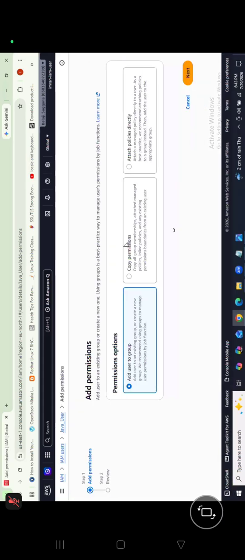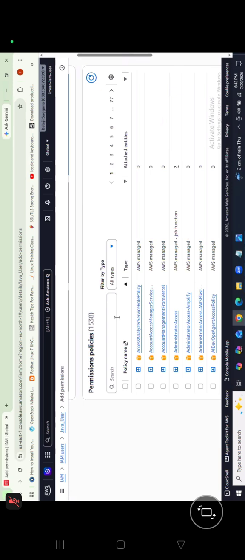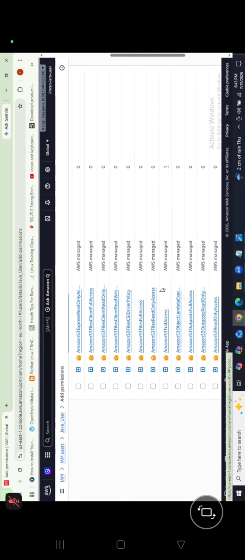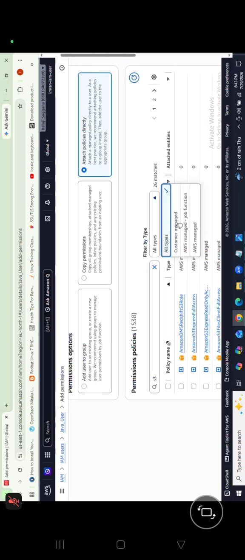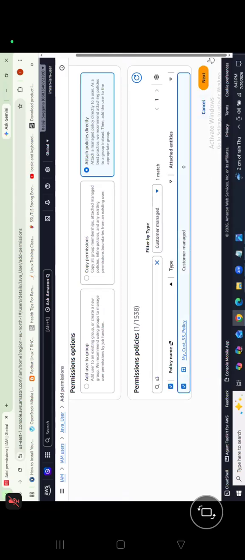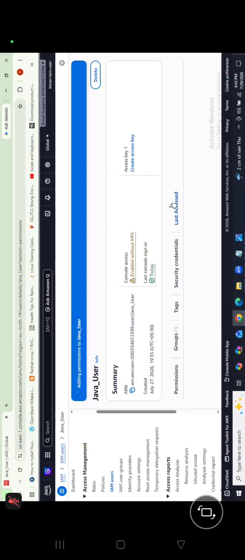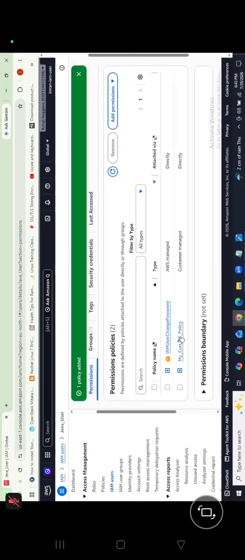Attach directly. Then if you want, you can search S3 also, you are going to get the list. Otherwise you can use the sort key. Then you are going to get the S3 custom policy. Then give next. Then add permission. Got it, guys? Now let's see here.